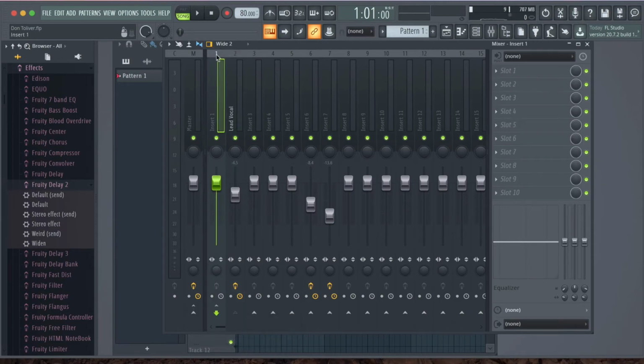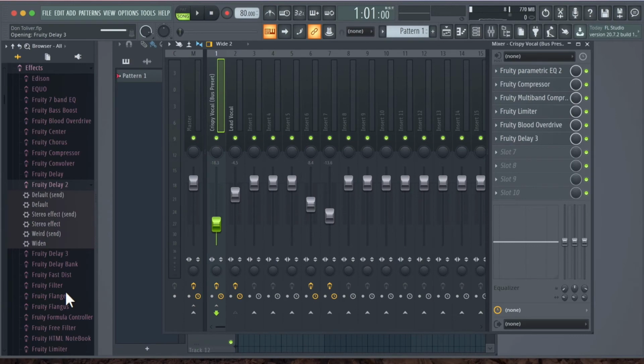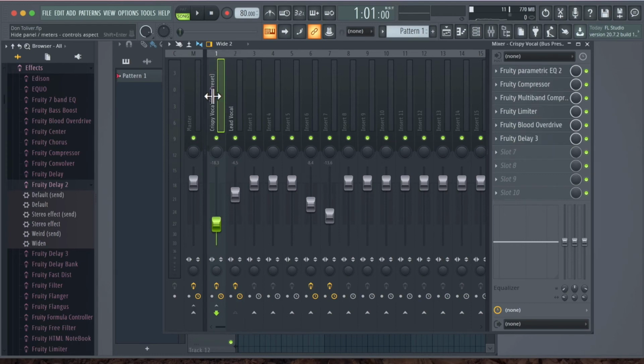Then you want to go here. You want to load up your preset for your bus. We're going to use the crispy vocal preset. Click back here. And then you can adjust how much is sent to the bus. We want it to be 100%. So there you can see it. Cool. Our bus is set up.